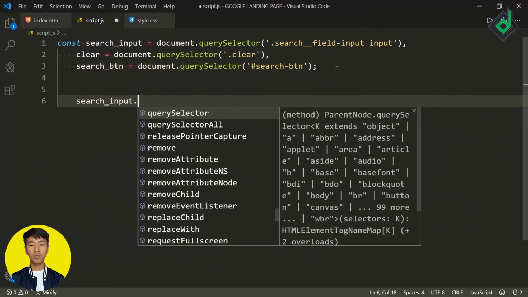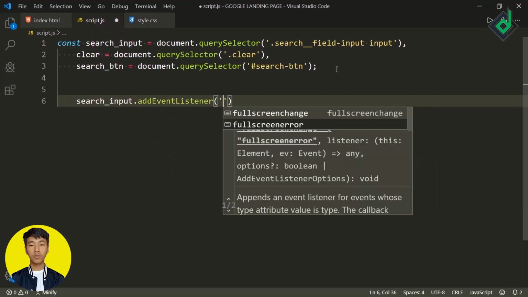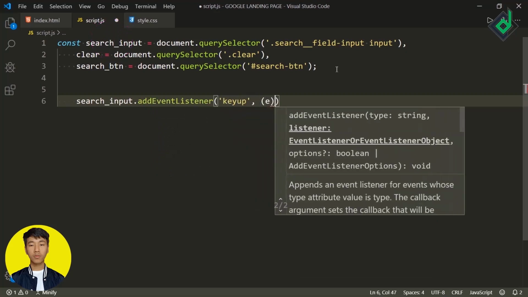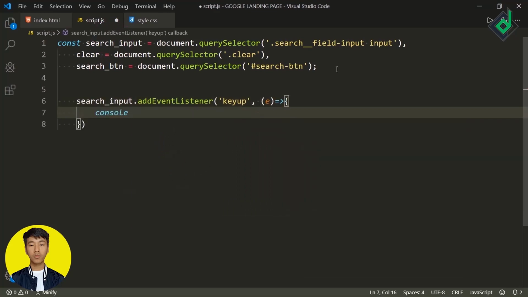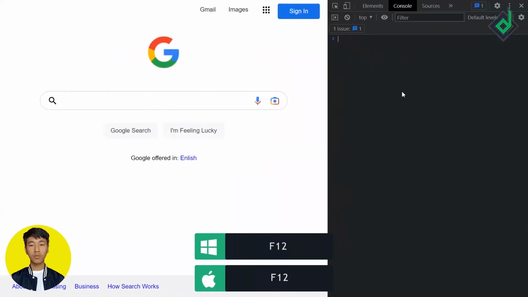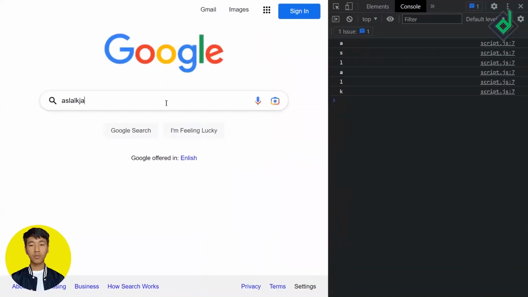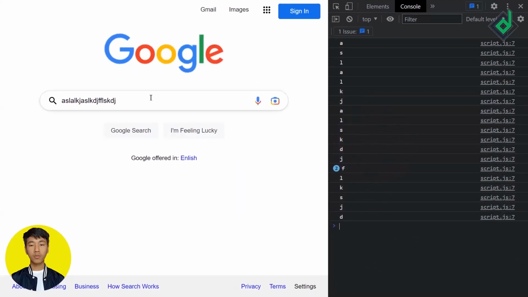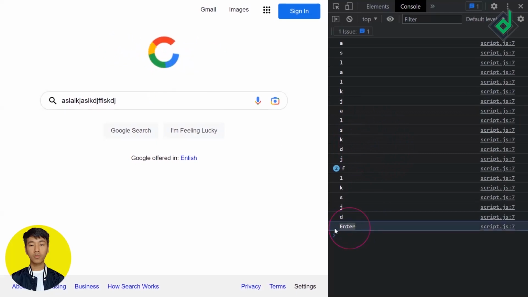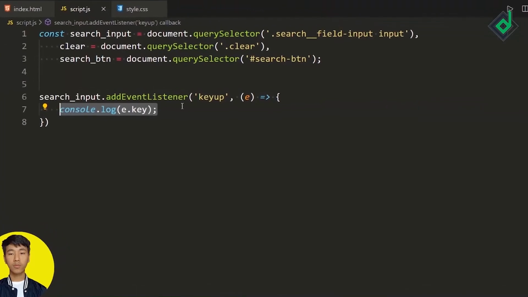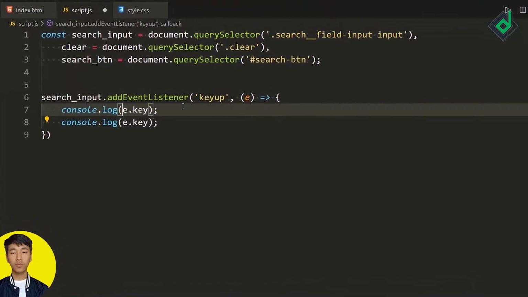Now let's give the event listener for the search input, and I'm listening to the keyup event. And for the second parameter, let's give the arrow function, and I'm passing e as event. What if I write console.log e.key? And in the browser, if I press the F12 key and go to the console tab, you can see whenever I am typing anything in that search bar, you will get that exact key value that I have entered. What if I press the enter key? Did you see that? With the help of that e.key, we are able to get the exact key that I have pressed.